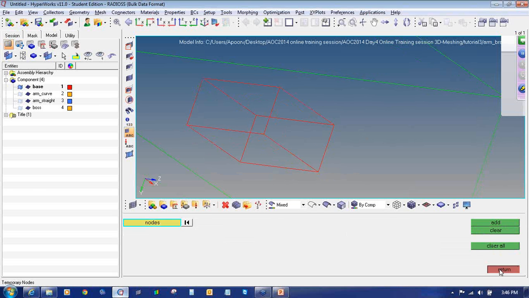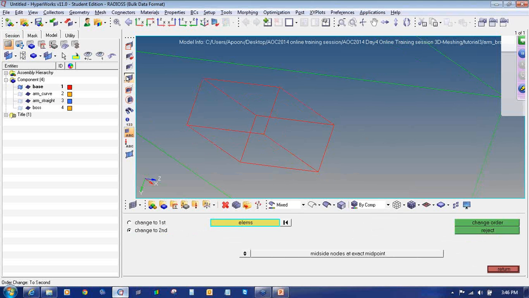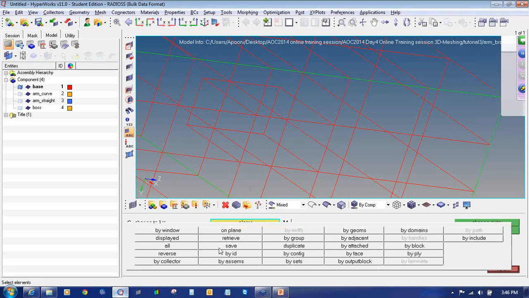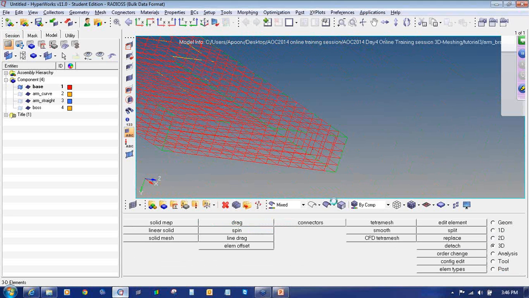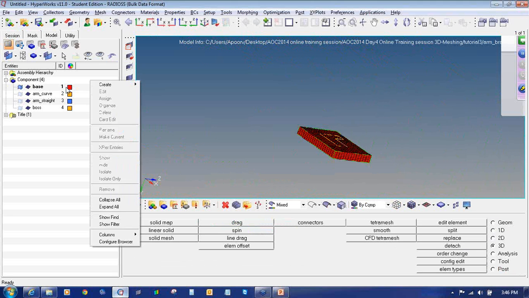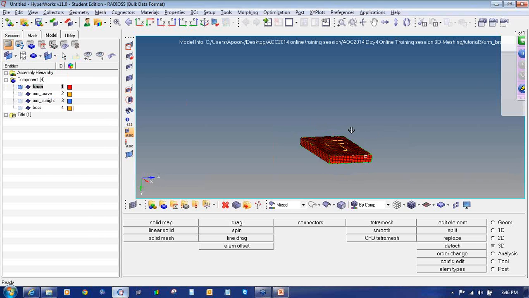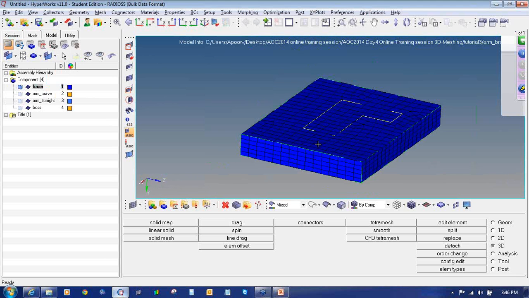Clear all. Again I will change the order, change to first, select the displayed elements, and change order. I will make it again in a blue color.